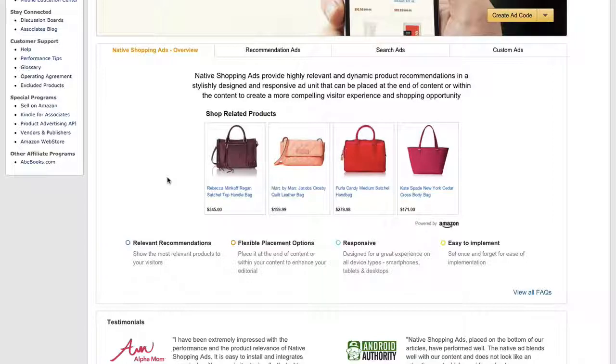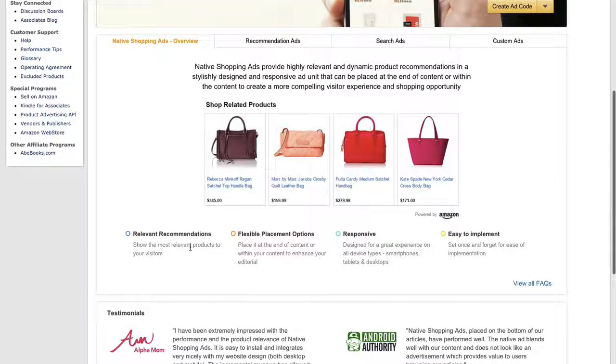They find relevant products to display for you based on the content, and then it's automatically updated. All you have to do is paste a single line of code into your WordPress blog or website or Blogger or whatever it is you're using. So, relevant recommendations: show the most relevant products to your visitors, placed at the end of content or within your content to enhance your editorial.